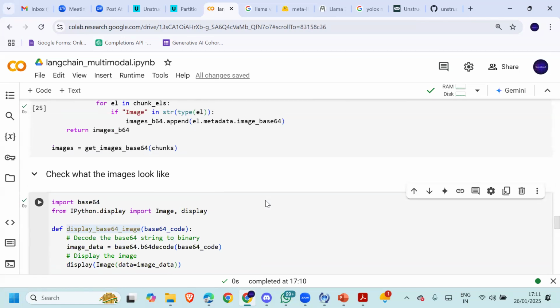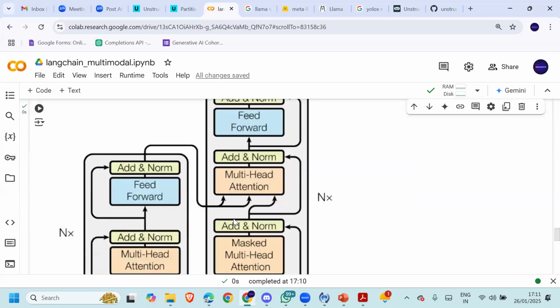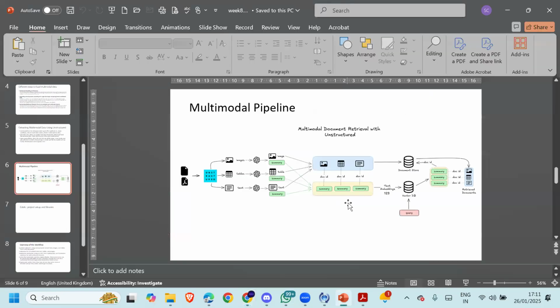Can we get the doc ID also? Yeah, I mean, we have not created the doc ID yet, right? We will create it. Okay, the doc ID will come somewhere here.